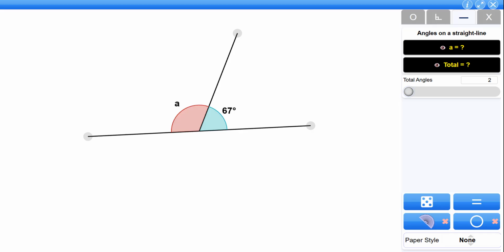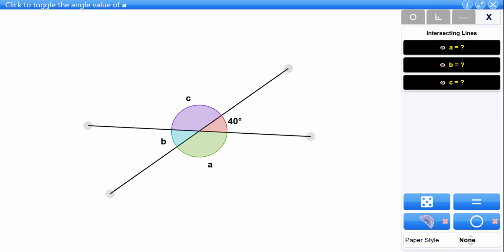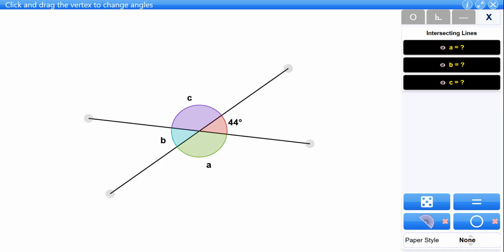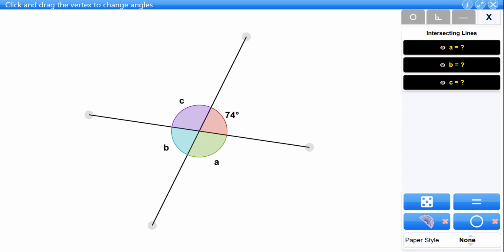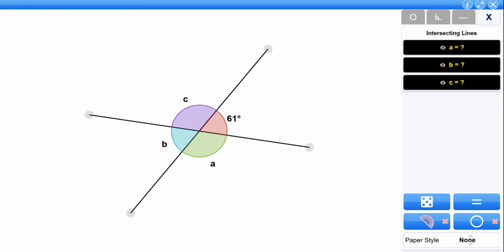And finally, this X here, this is the one that's different. We refer to this one as the intersecting line tab. So we're going to create two intersecting line segments. It's like this. And here, if I grab any of the drag handles, I change the size of the angles. Unlike the others, the others don't change.